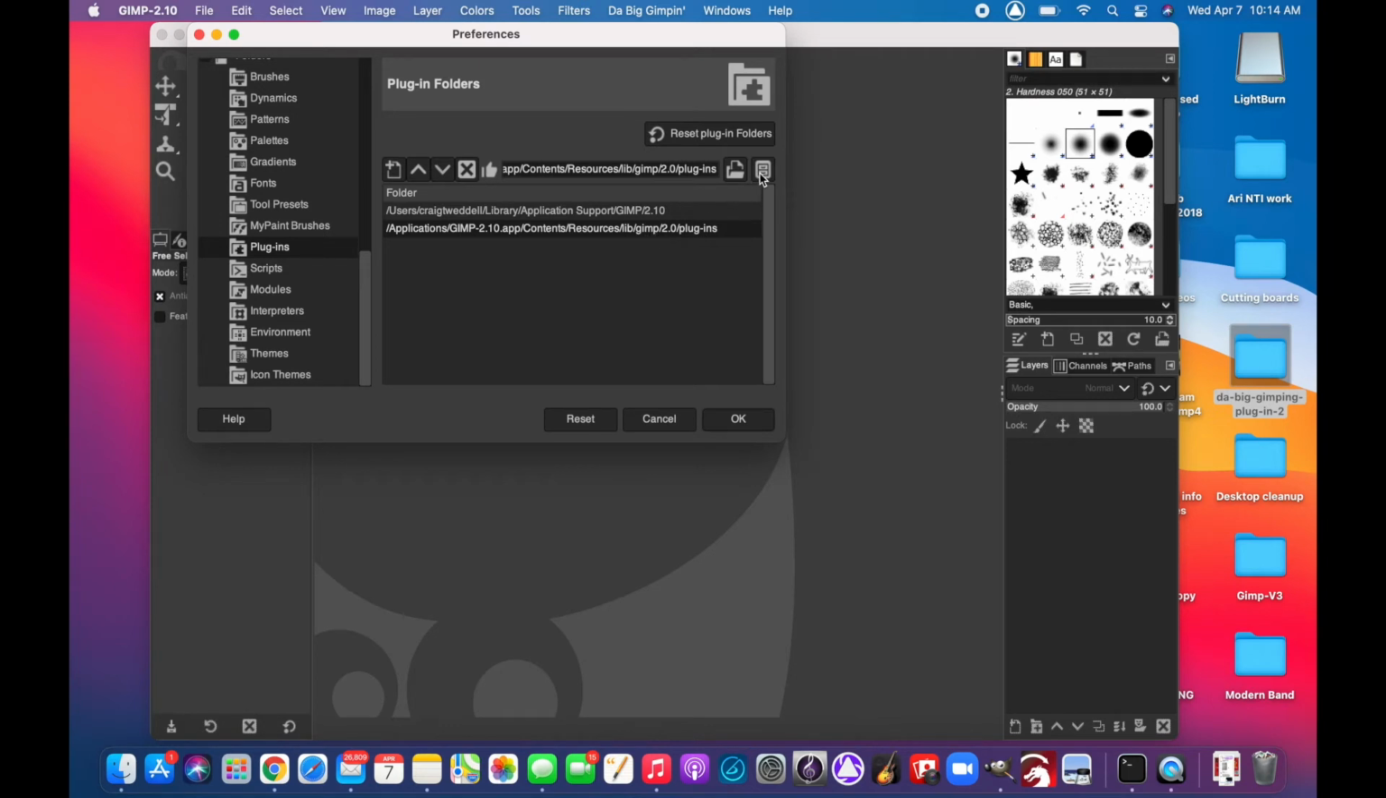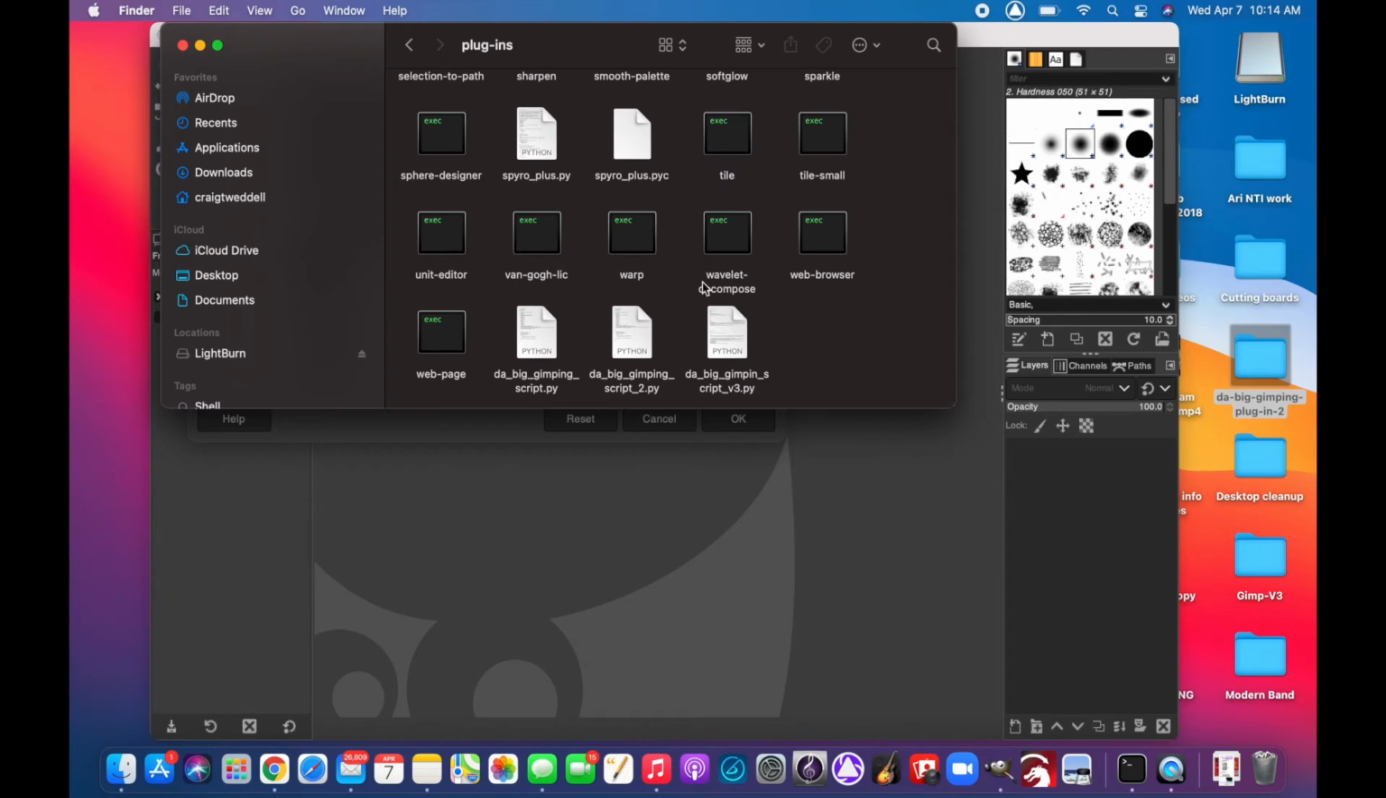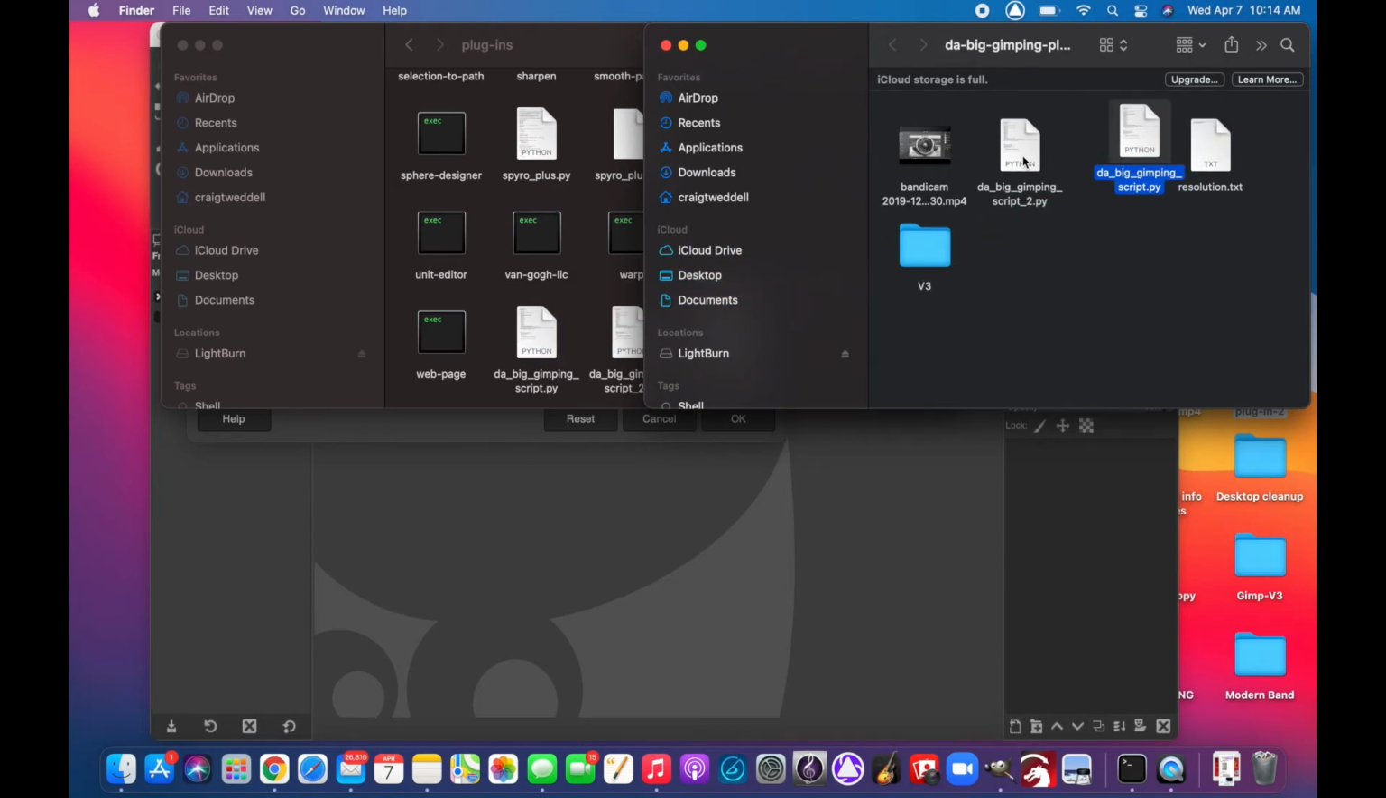You're going to click this file cabinet. Click the filing cabinet. It brings up four folders. You want to go into Plugins right here. Double-click Plugins. As you can see, I've already dragged the Big Gimping files in here. But if you haven't, you go to your Big Gimping download, and you can see right here the Big Gimping script. You're going to drag this over here like that. Then the second one, drag and drop that. You could also copy and paste.